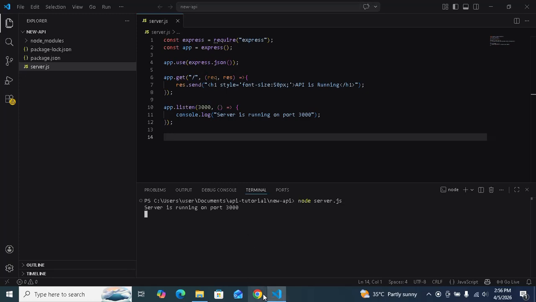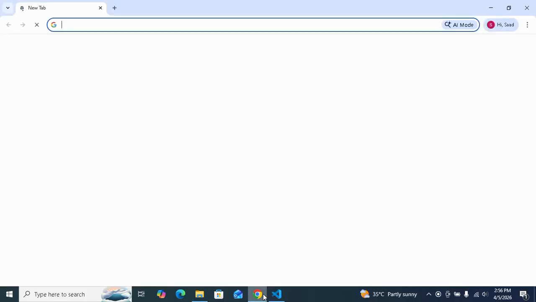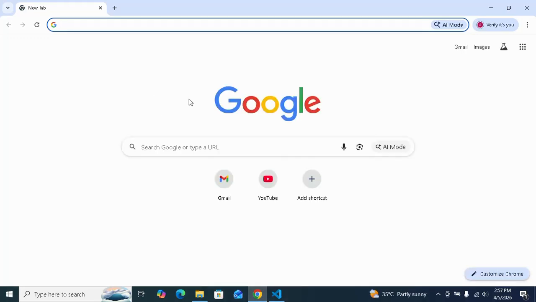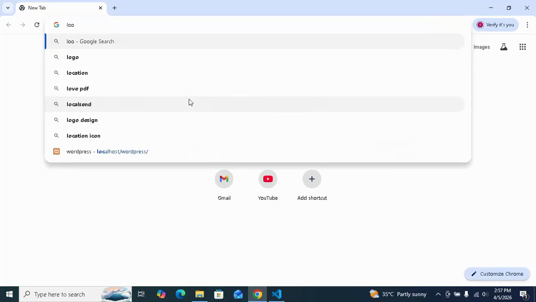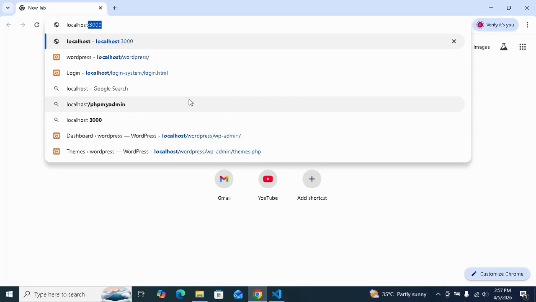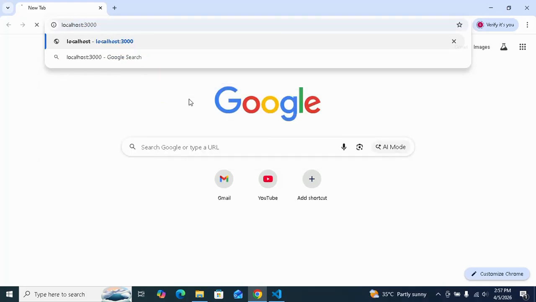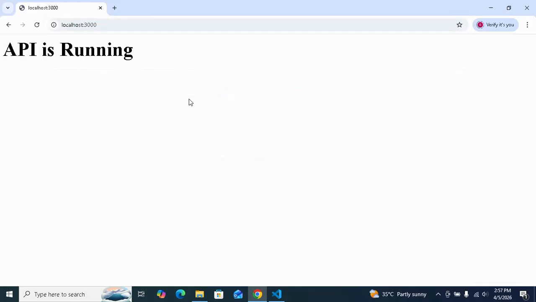Now go to any browser and type localhost colon 3000. Press enter. You can see it says API is running.